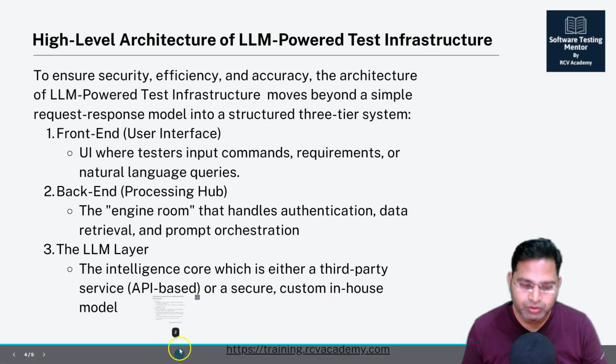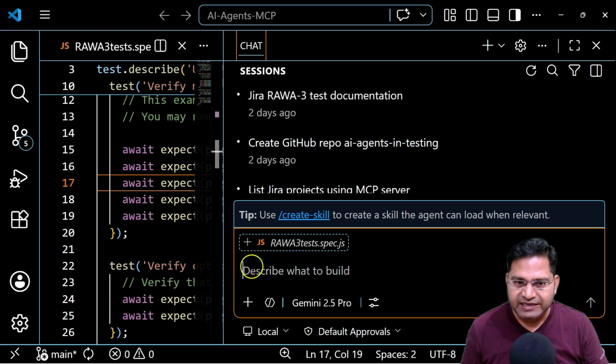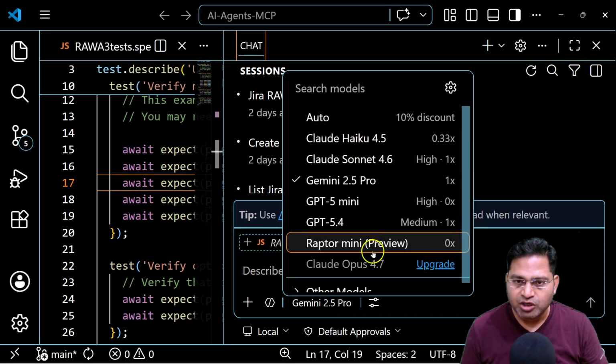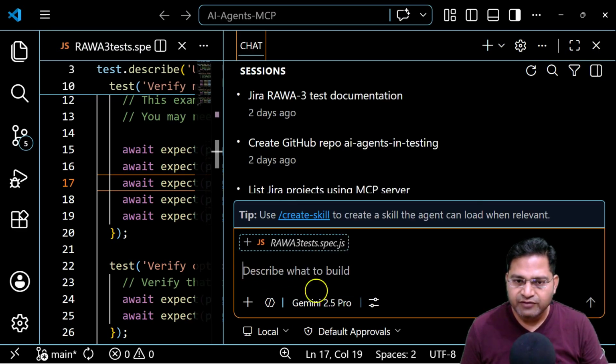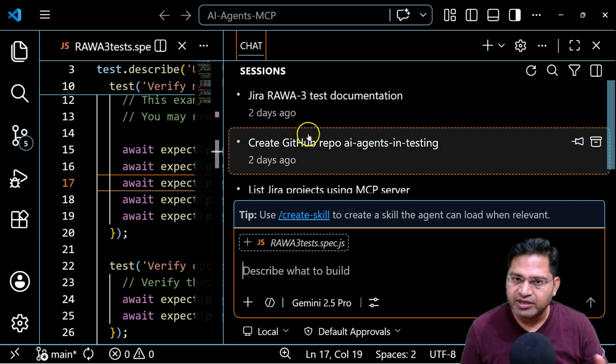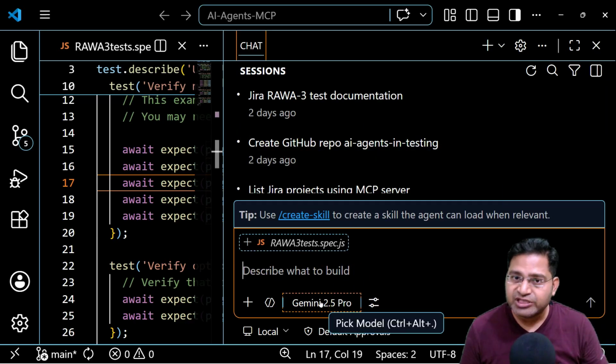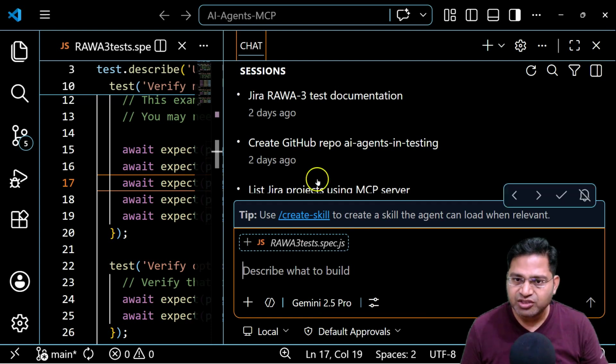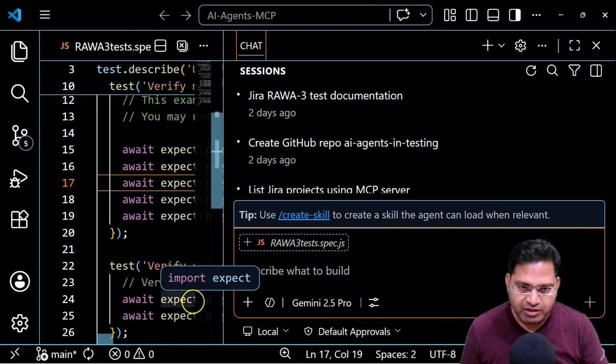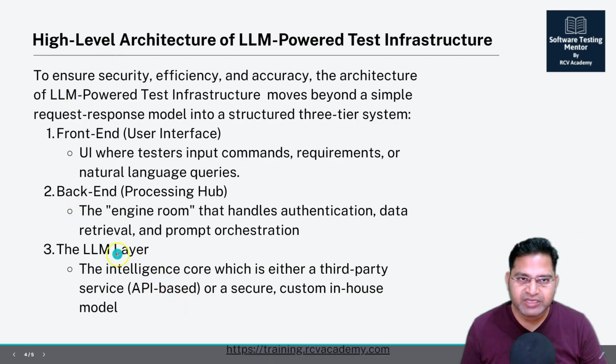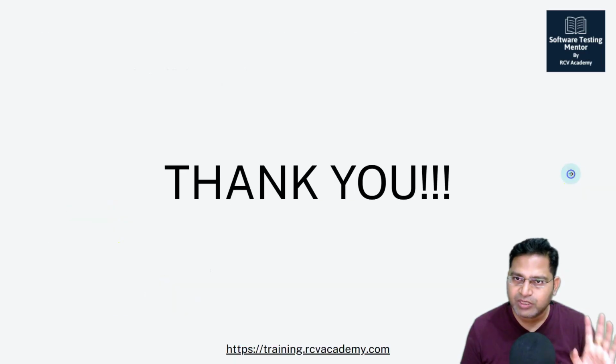If we go to VS Code, it could be any third-party model, right? This is the front end. I'm selecting the model, and when I send this, there is a backend which handles the authentication and every other detail for the specific MCP server or the AI agents, whatever is configured here. Now if I go back here, this is basically the high level architecture of the LLM powered test infrastructure. That's the core theory concept.